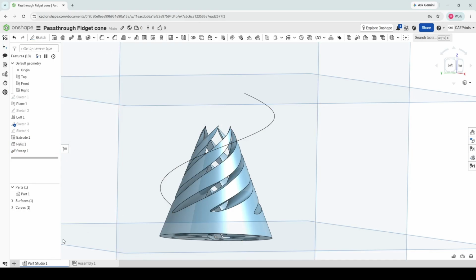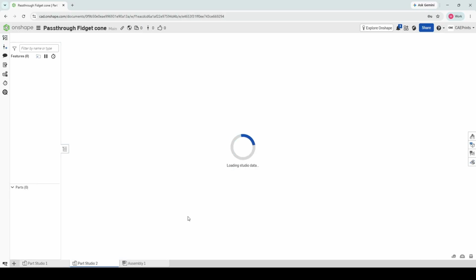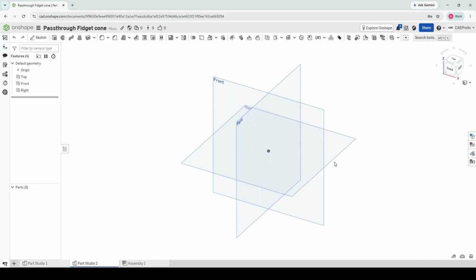To get to the next part, what we want to do is click the Insert tab in the bottom left, this little plus sign, and we're going to click Create Part Studio. Once we do this, it's going to take us over to a new tab, and if not, you can just navigate here at the bottom. Now we want to do the steps all over again. Now I know that sounds like a lot, but we're going to go ahead and add a shortcut.